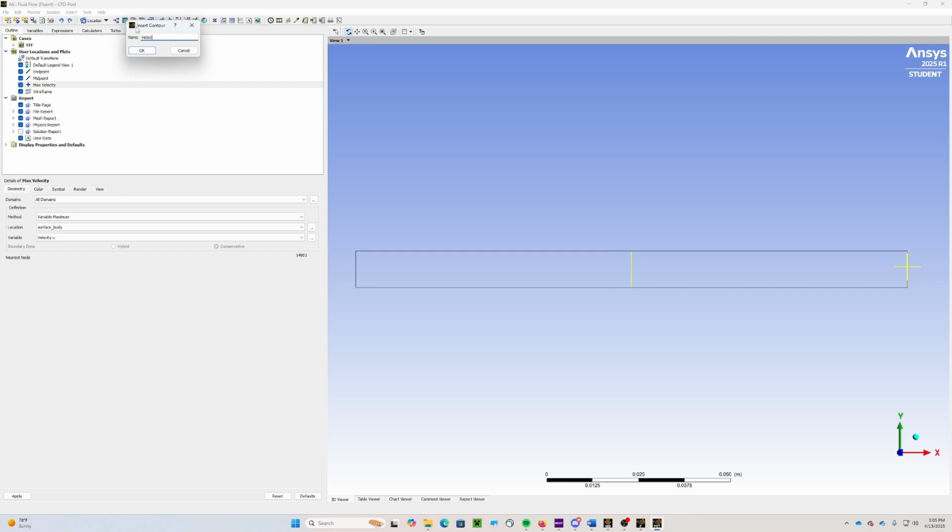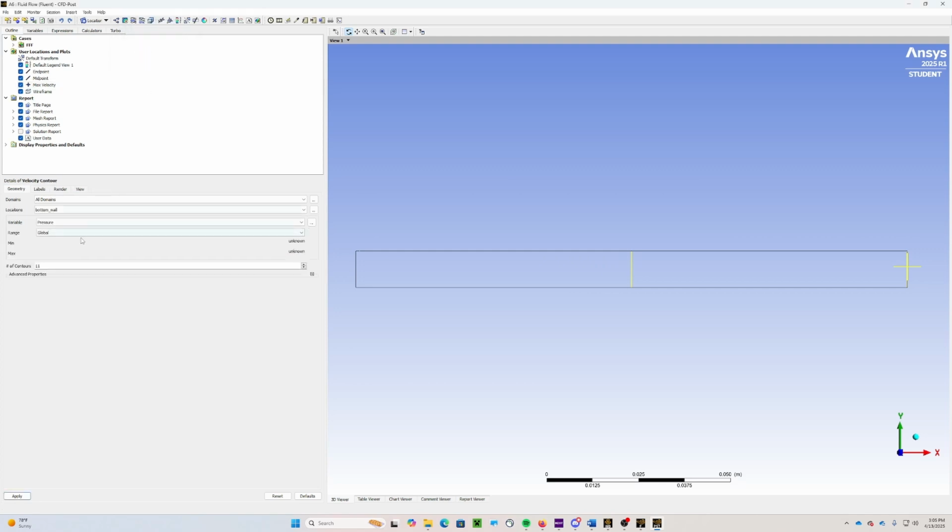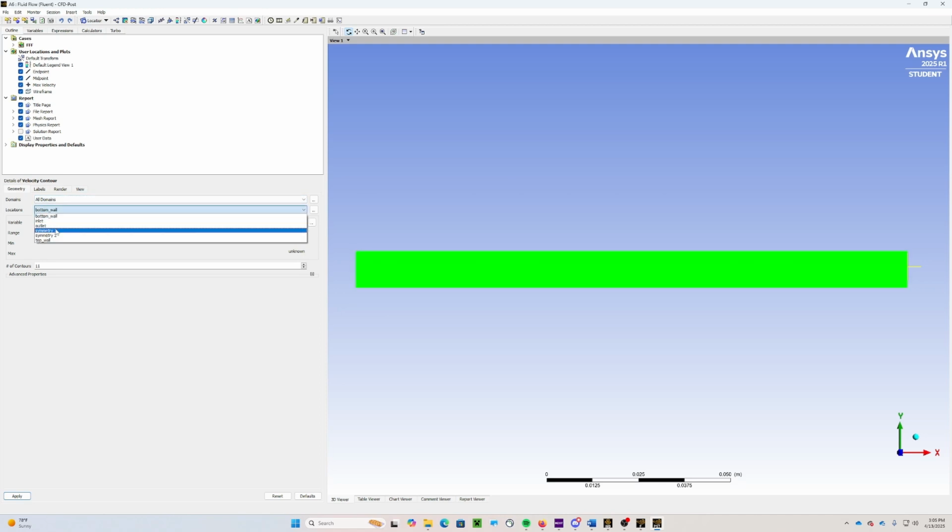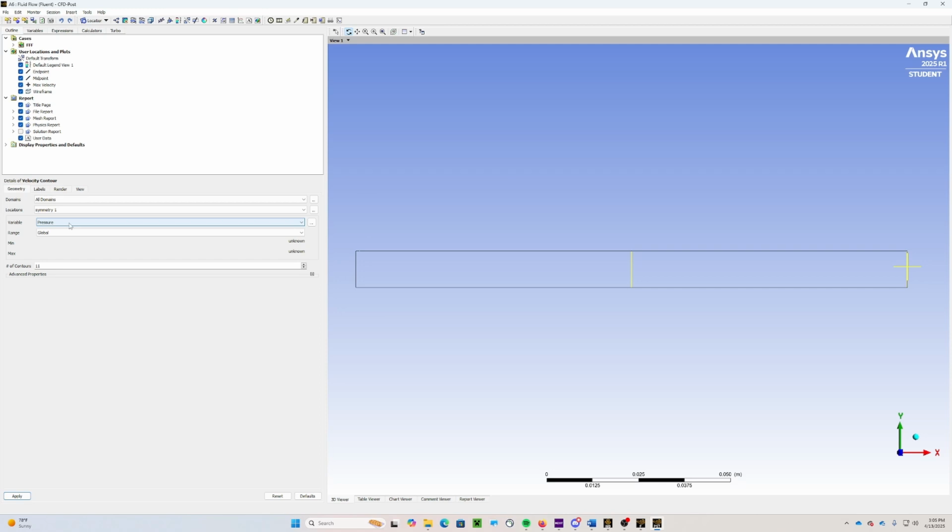Velocity contour. Click OK. So domains, all domains, location, we'll do it on symmetry 1. So the whole big green area. Variable, we're going to change this to velocity u, right? We only care about the x direction because we don't have any y velocity.